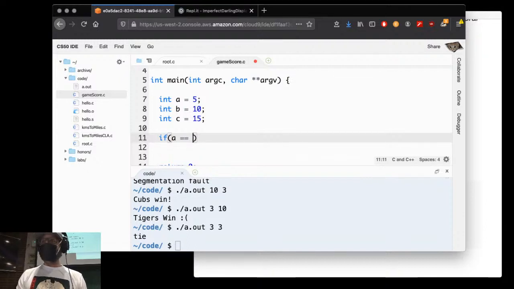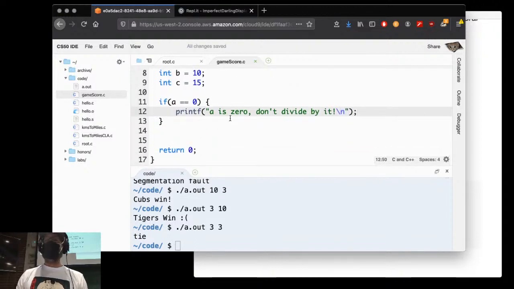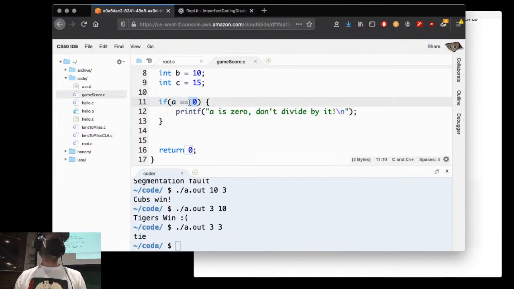I can do a comparison with a literal value. If a is equal to 0, then I'll output printf "a is 0." Don't divide by it, or else, do something else then, right? That is a variable being compared to a literal.